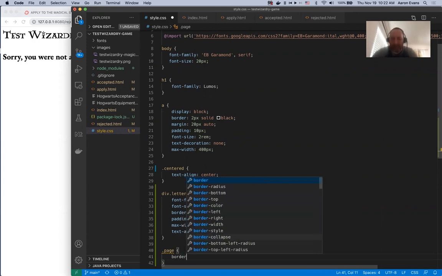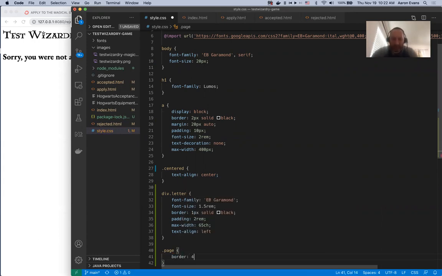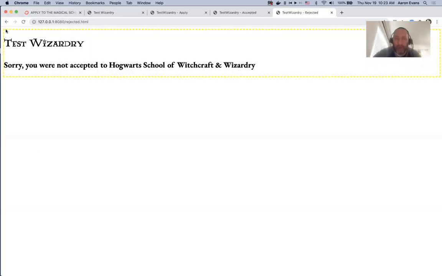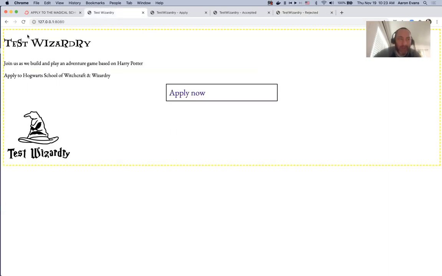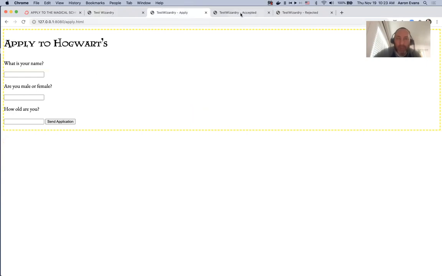I can use a border, and I'll do something like 4px dashed yellow, just to be weird, so that I remember, hey, this is not something I want on my page. So there's a couple things. There's a little bit of border around the edge, and we probably don't want that.